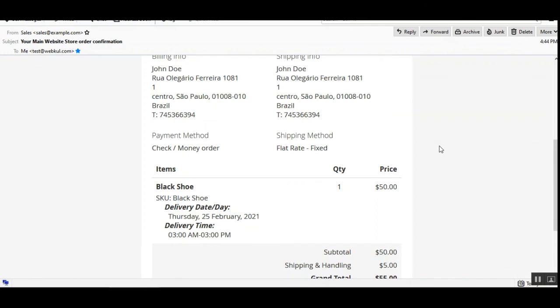That's the Magento 2 Multi-Vendor Marketplace delivery date and time plugin. And I hope it helped you out in understanding the flow of the same.